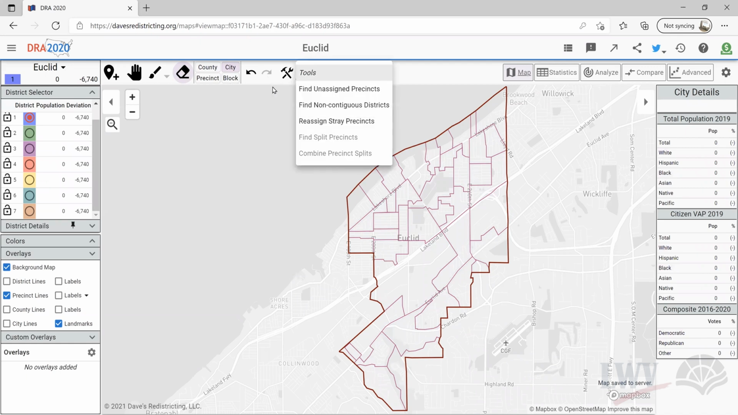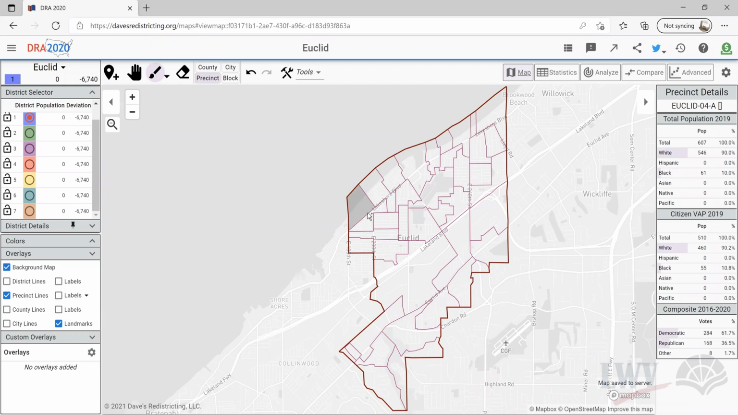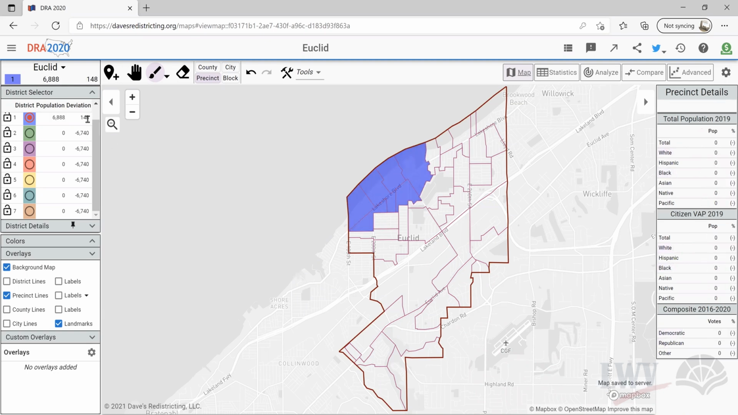And so the first thing we'll do is just draw a couple of precincts and show just a couple here right off the bat on the lake shore. Okay, that's just about right in there in terms of, we got 6,888 people. That's 148 off. The goal for everything but Congress is you want to have no more than 5% above and below what the amount is. So 148 is going to be within that number.